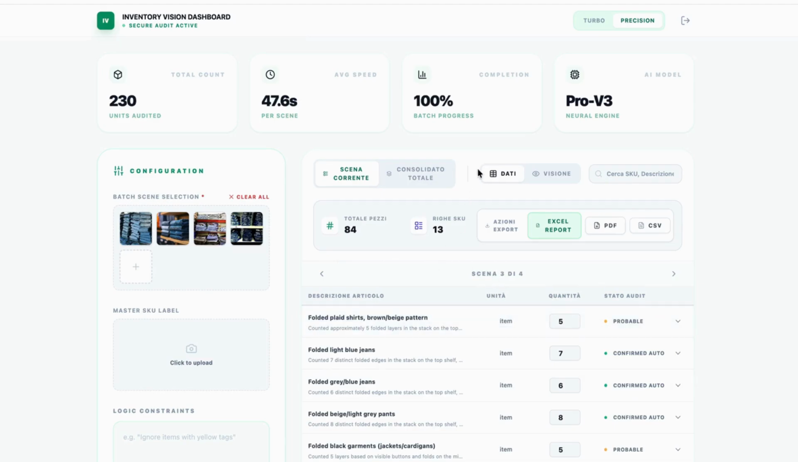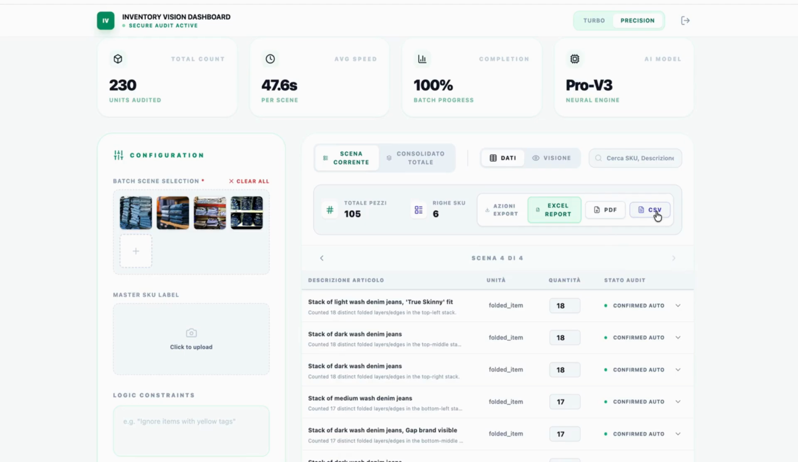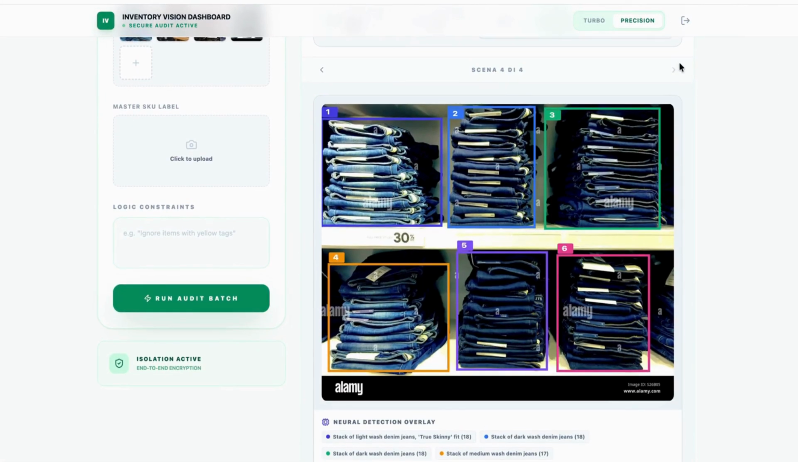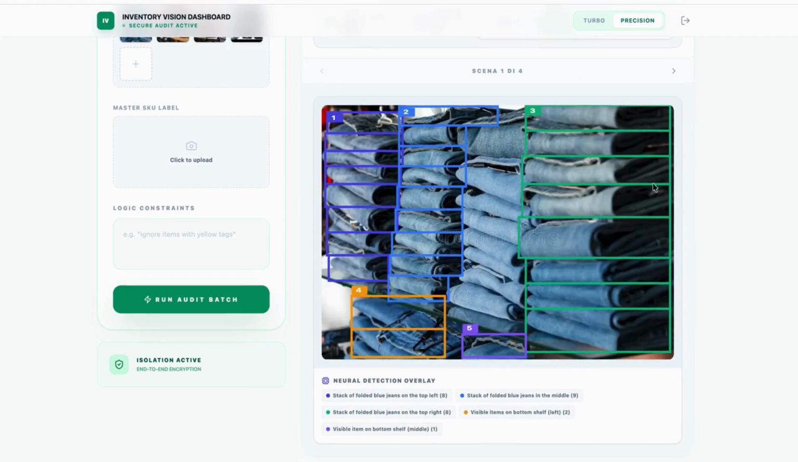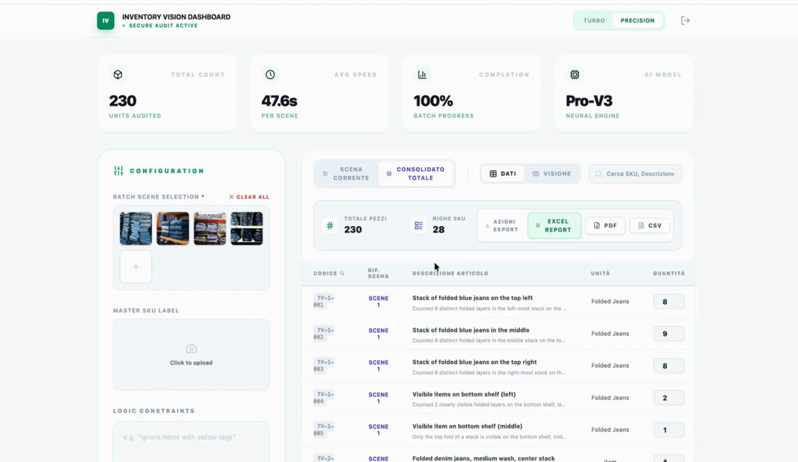Generating reports, CSV, and PDF. Now, let's turn those visuals into results. With a single click, you can consolidate your totals and export a comprehensive report. Choose between Excel, PDF, or CSV formats to instantly sync with your existing management software.